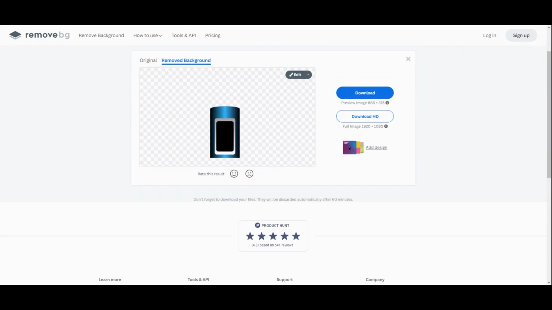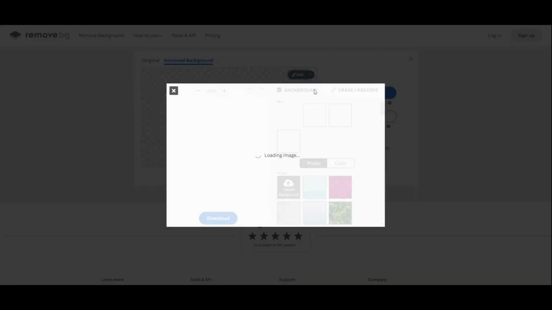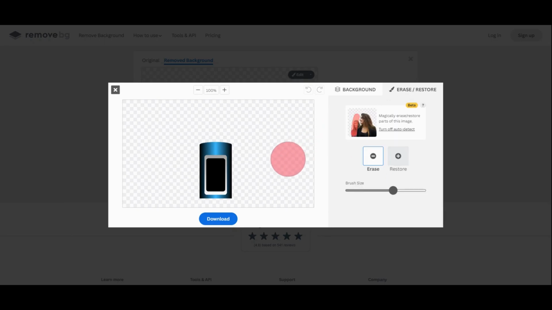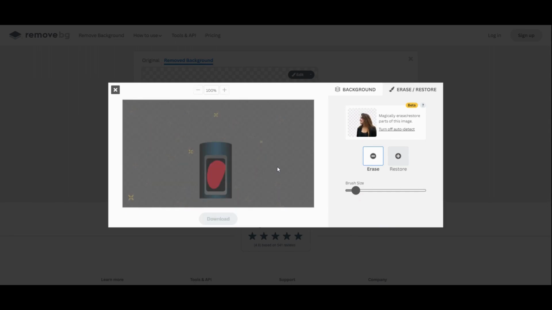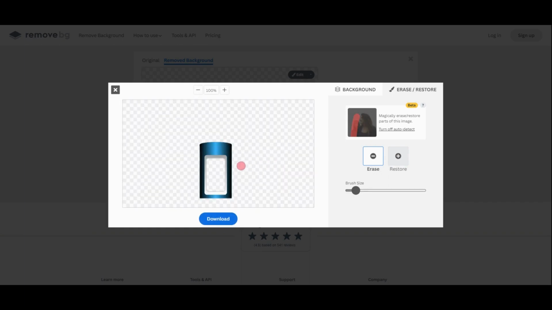But what I'm going to do also is go into edit. I'm going to erase, restore. I'm going to erase. I'm going to make this small. And then I'm going to take the black part out because I need that hollow because I need the bubble gum to come out through here. So I'm going to take that and get rid of that. Make sure it looks good. It looks good. I'm going to download that image.